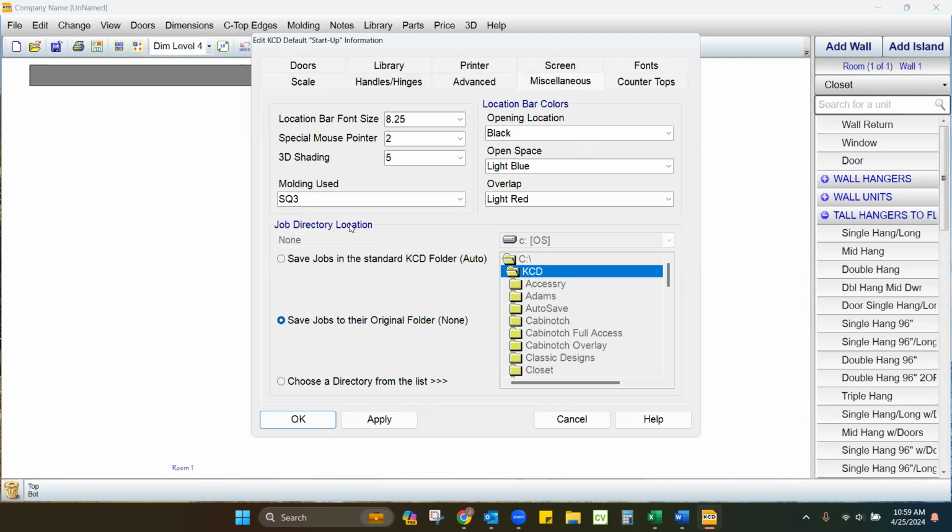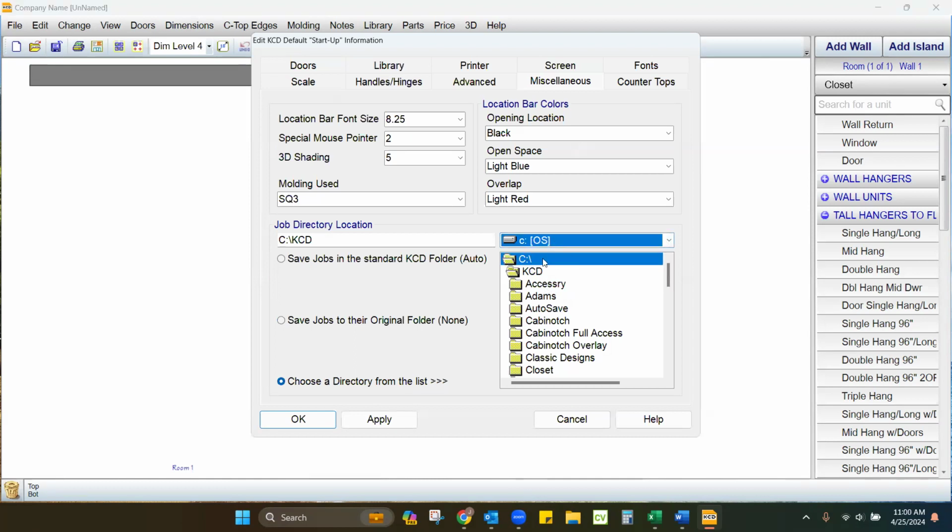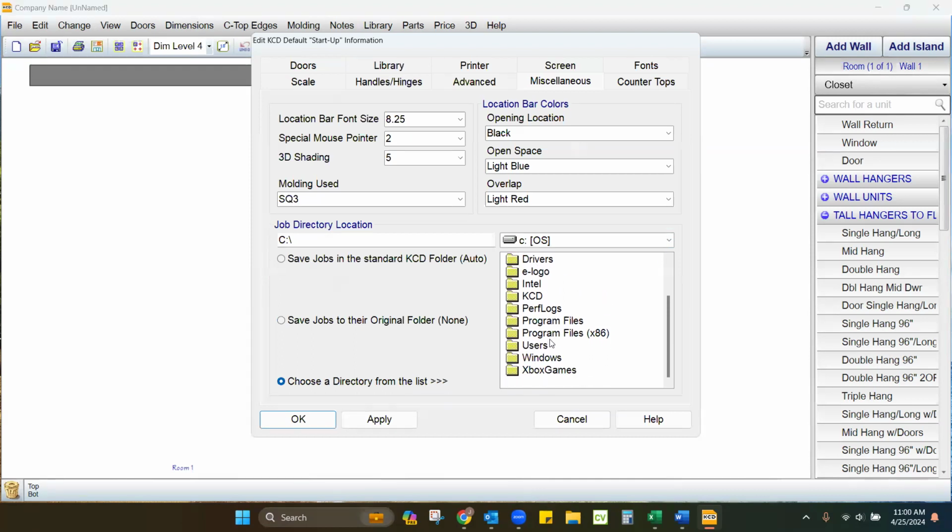So here, your job directory location, currently it defaults into KCD. So you'd have to open KCD, go into Open File, go into your jobs, and then pull your file. Now we can choose where we want it to go. So if I want to choose a directory from the list, I can just click on my drop down, go into my operating options. And if I double click on it, it's going to give me basically the computer files. So I could choose to put it on my desktop.